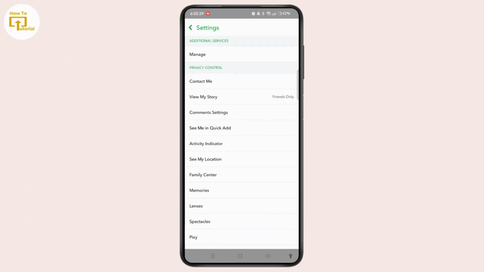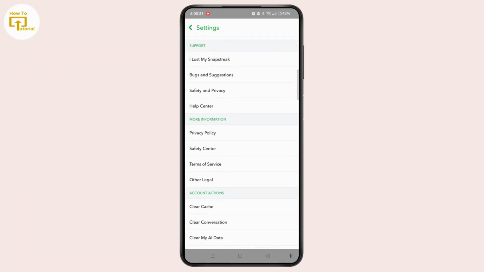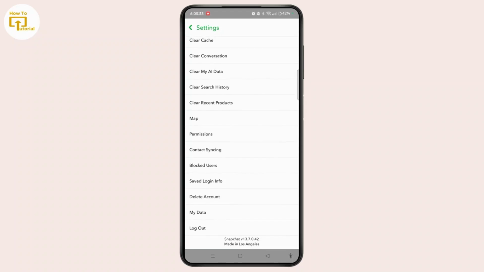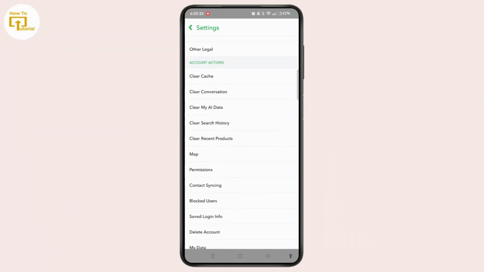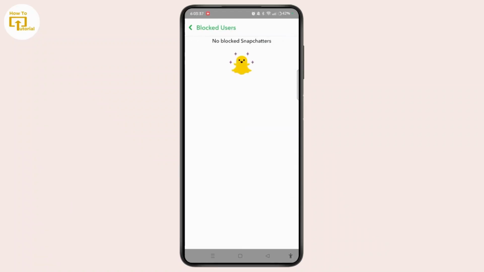You need to scroll down and locate the option for blocked users, which is under account actions. Tap on it and here, since I don't have any blocked Snapchatters, if you have any, you will see all of the blocked Snapchatters in this section. To unblock, you can tap the cross mark next to the username and they will be unblocked. So this is how we block or view the blocked accounts on Snapchat.